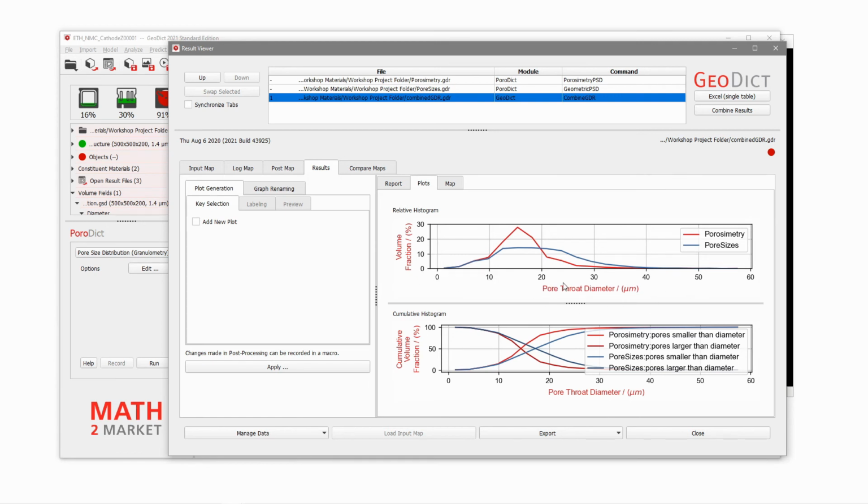What is a bit wrong here is clearly that one analysis, the granulometry, measured the pore sizes, and the other algorithm, the porosymmetry, measured the pore throat sizes. So we have other values on the axis, but GeoDict just has to select one of the titles, and the first one was selected, which was pore throat diameter. But if you compare results of the same analysis, just of different structures, then it makes a bit more sense than this comparison. But even here you can compare the volume fractions.